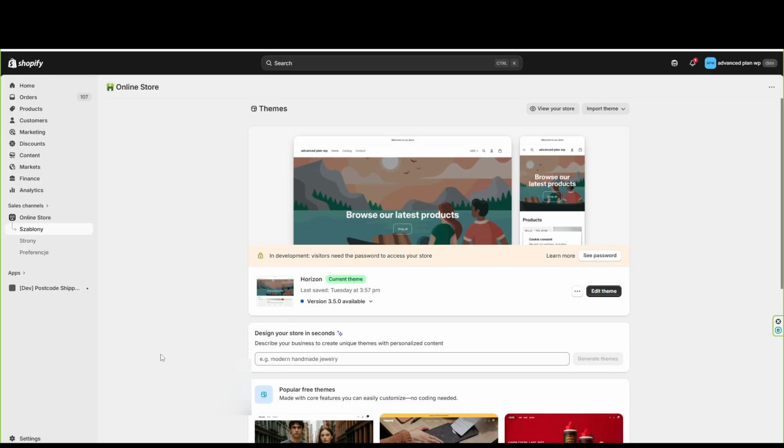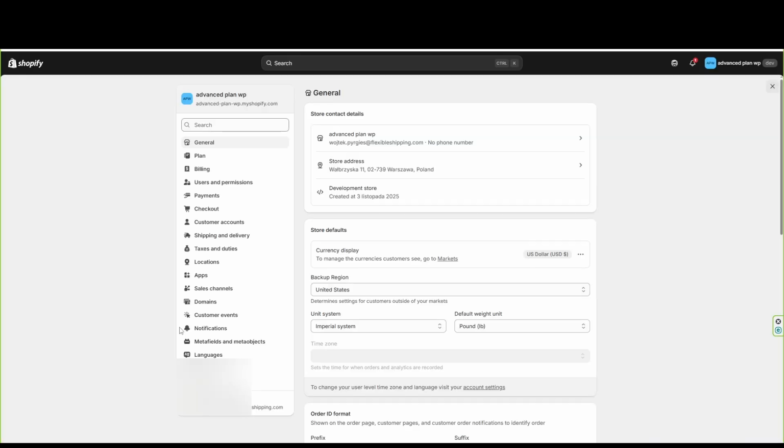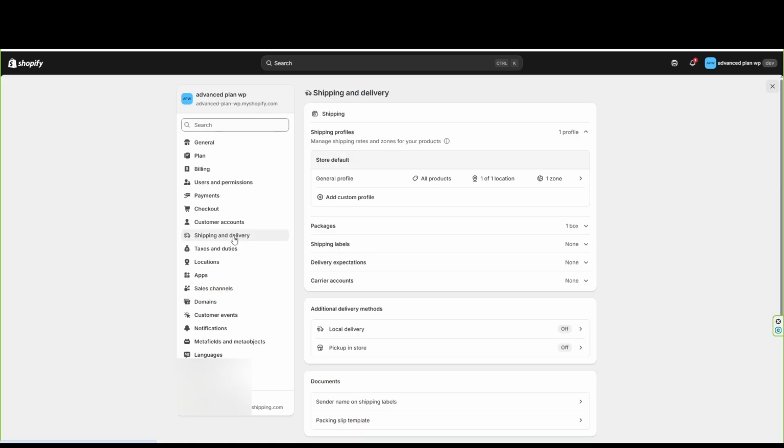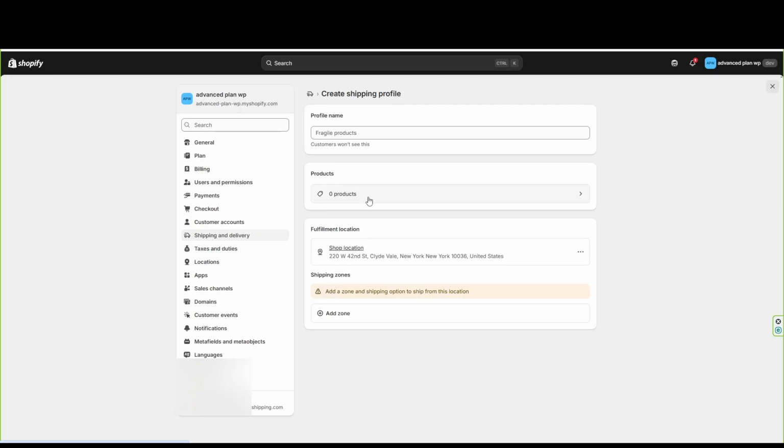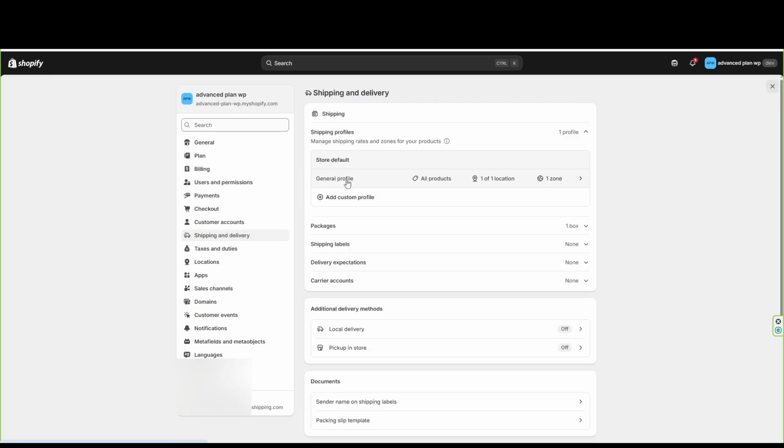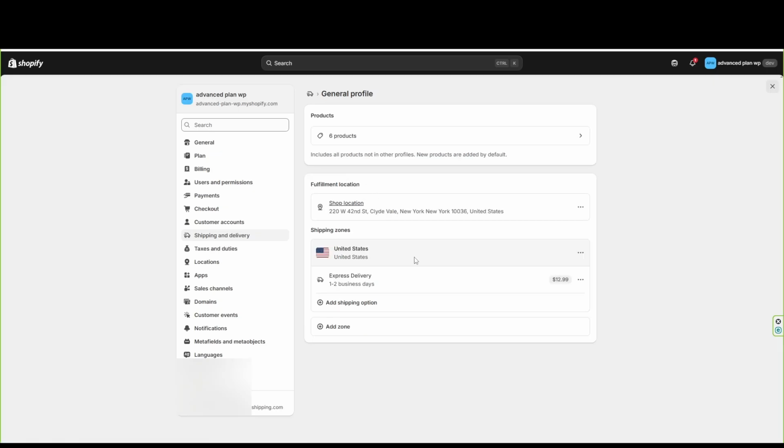To start, go to Settings, Shipping and Delivery tab. Choose the shipping profile you want to configure, or create a new one if you need separate shipping zones for different products. I'll add a shipping zone inside our main profile, so let's click General Profile. In this section, you can create and manage shipping zones along with their corresponding rates.